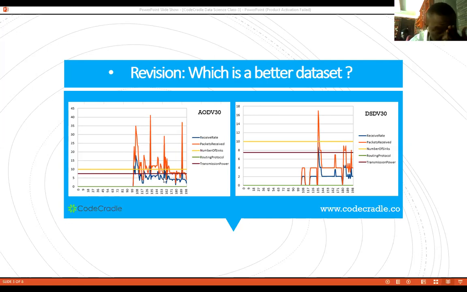So we cannot use those parameters to determine if AODV30 is better than DSDV30. We have to look at the ones that are actually changing per simulation second, and that's received rate and packets received. There's a simple relationship between received rate and packets received: received rate is equal to the number of packets received over time.